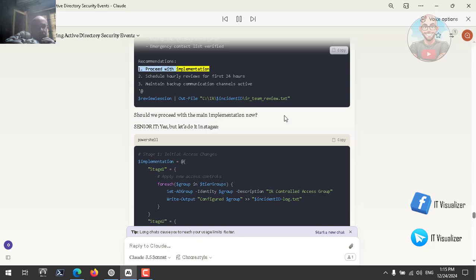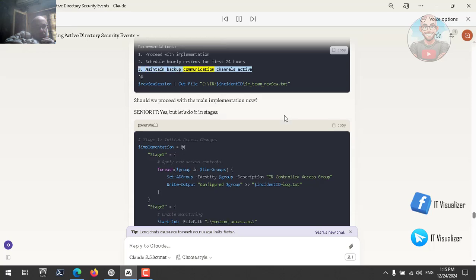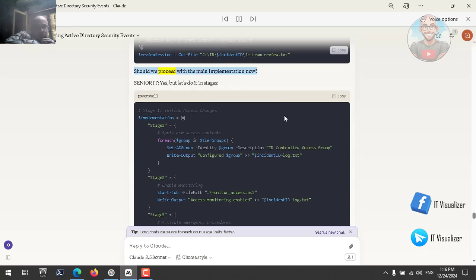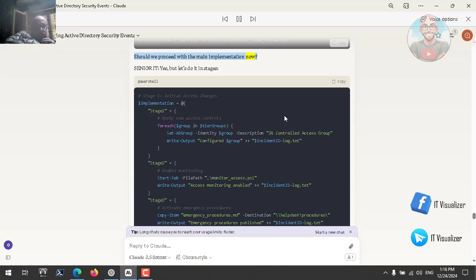Recommendations: 1. Proceed with implementation. 2. Schedule hourly reviews for first 24 hours. 3. Maintain backup communication channels active. "@ $reviewSession | Out-File C:\IR\$incidentID\IR_review.txt. Should we proceed with the main implementation now?